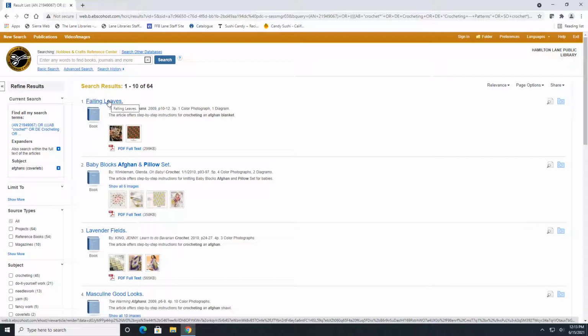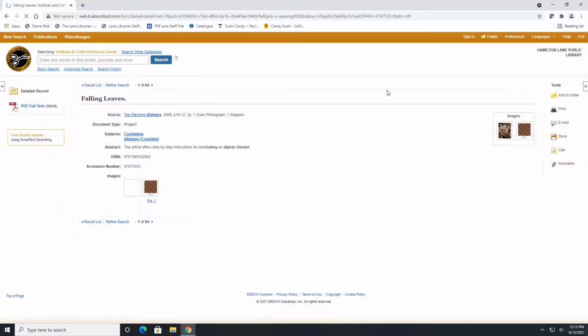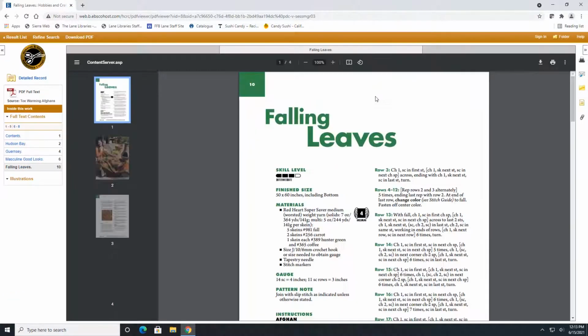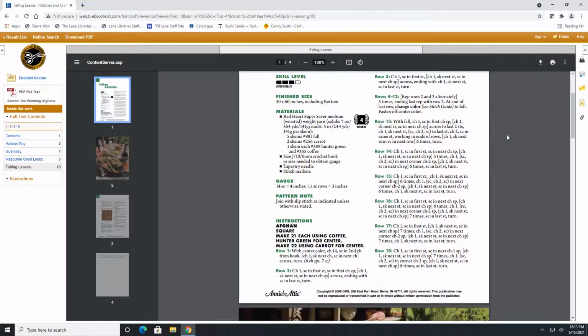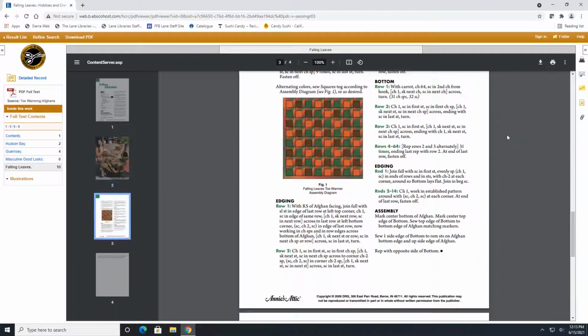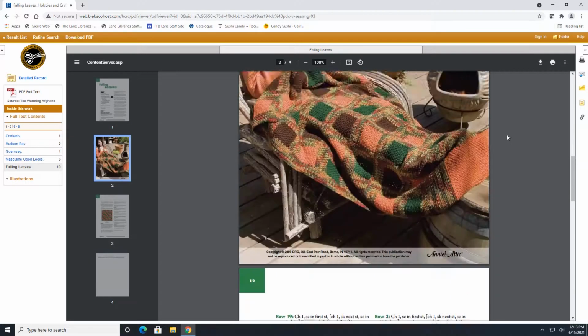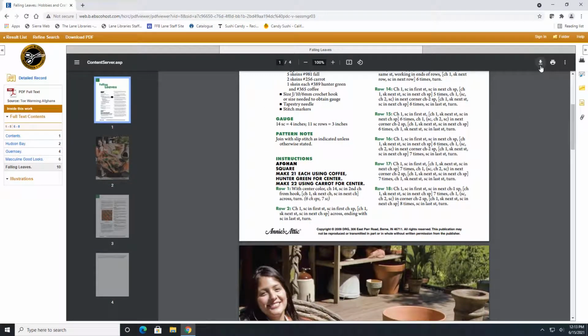If we click on the title here, we can also click the PDF full text over here on the side. And this gives you the pattern for this blanket. And every PDF you find is able to be downloaded here, and you're also able to print it right here.